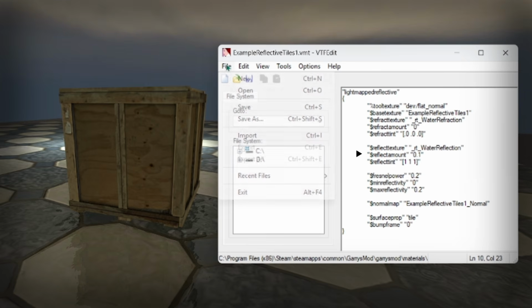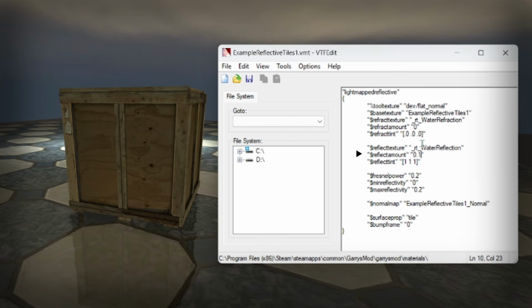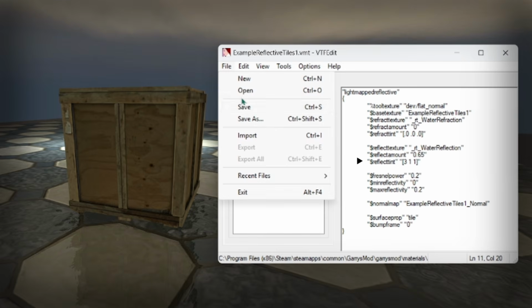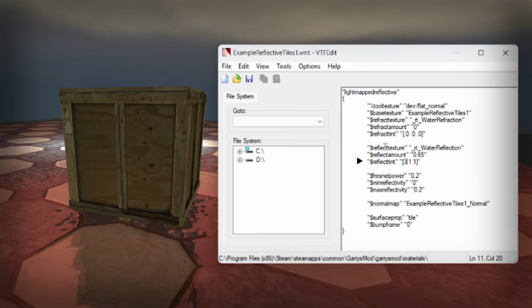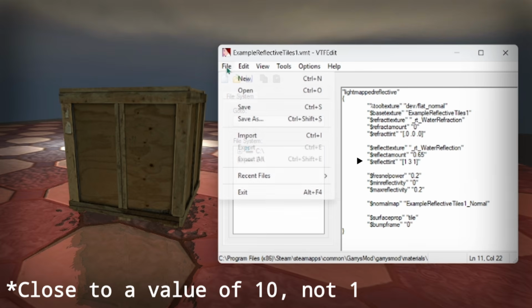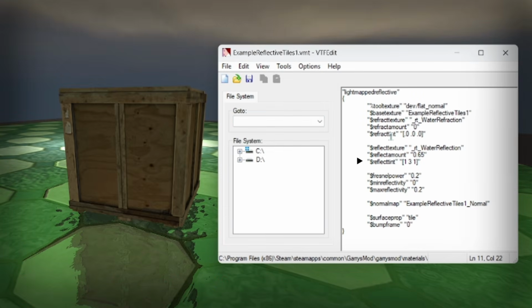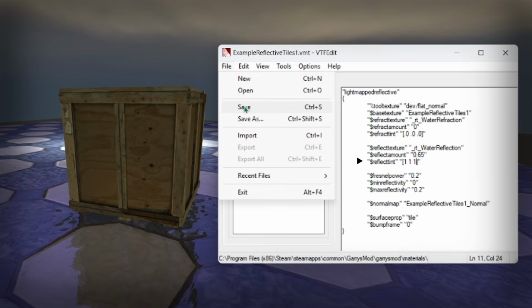The reflectamount line changes the intensity of the warp of the reflection caused by the normal map. 0 is no warp, like a clear reflection, and 1 is full warp. The reflecttint line changes the color tint of the reflection. These three numbers represent red, green, and blue. The closer they are to a value of 1, the brighter their color is. If one color is brighter than the others, it will stand out more. If all colors are the same value, it will have no color. The brighter all colors are, the brighter the reflection.